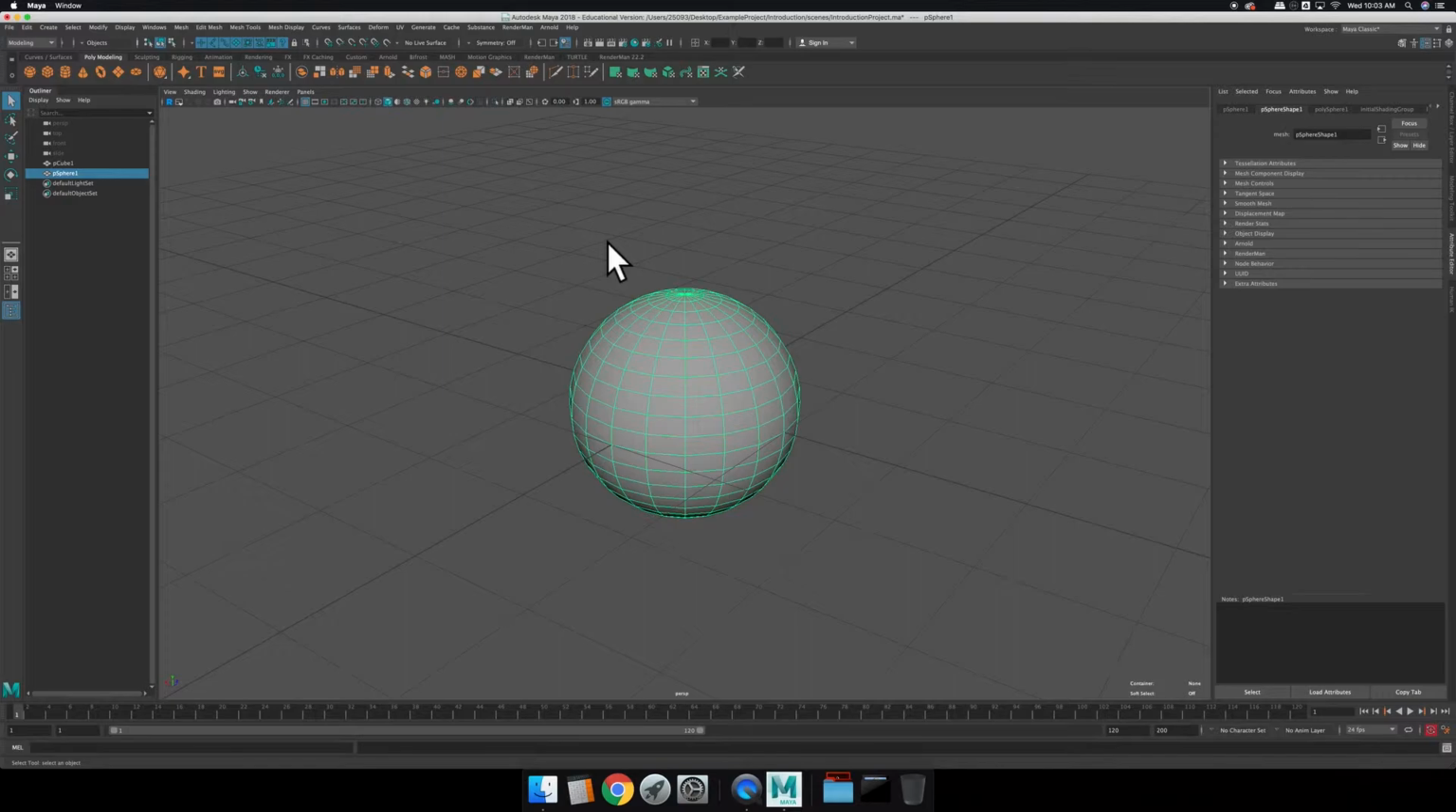In the next video, we'll talk about your primary tools for modeling and for moving objects around in the scene. And we'll use this same little sphere. So we'll see you in the next video.